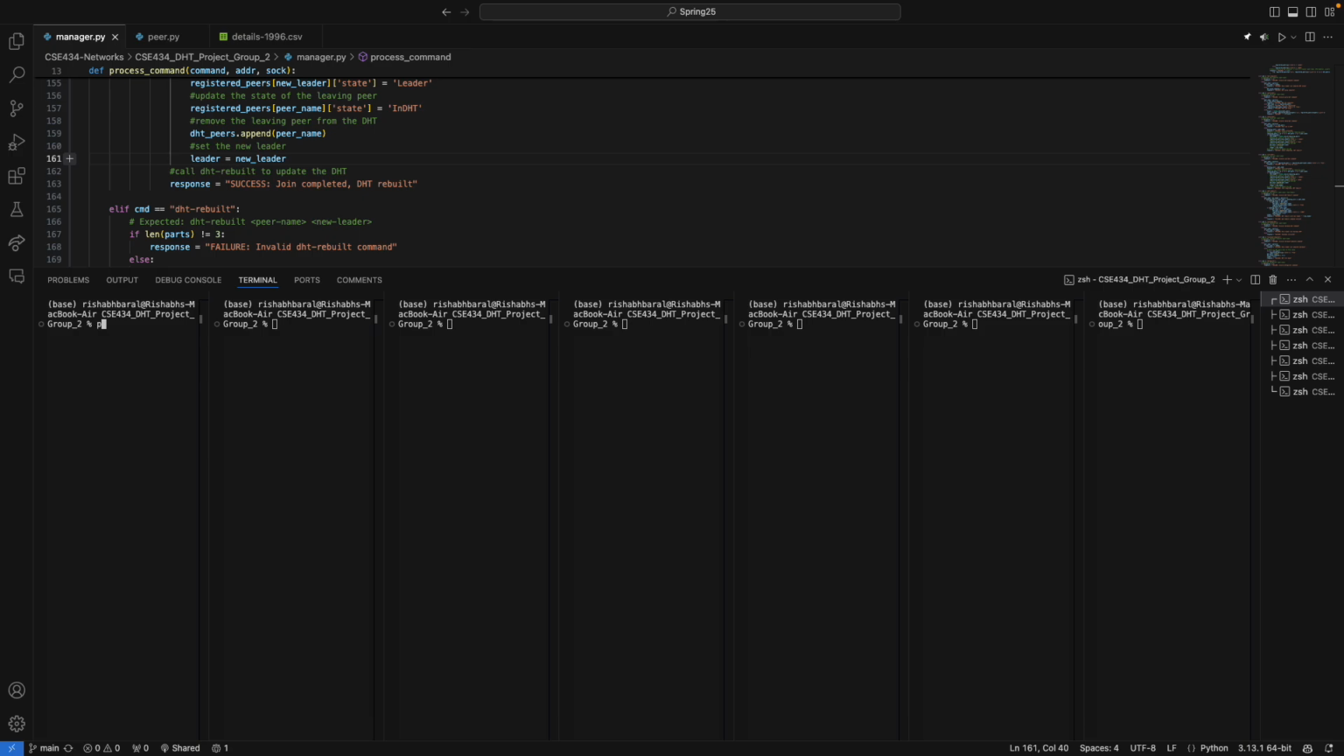So there are seven terminals here, one for the manager and six for the peers that'll be part of the network. I'm going to start the manager first.